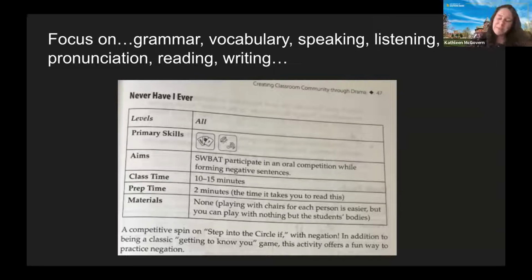So throughout our book and in my practice, we try really hard to make it clear that drama is not only about having fun, right? We can tie this specifically to our learners' language learning goals and to the curricular specifications of our institutions, the state in which we teach, etc.